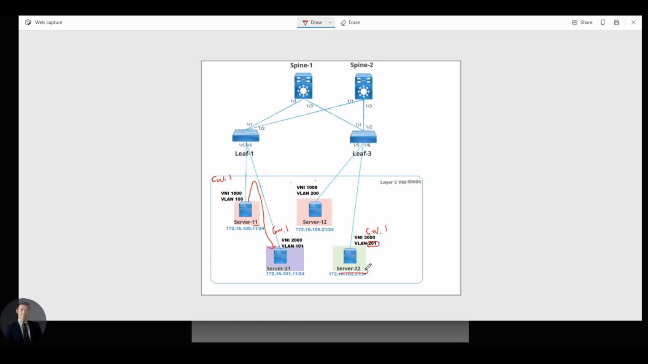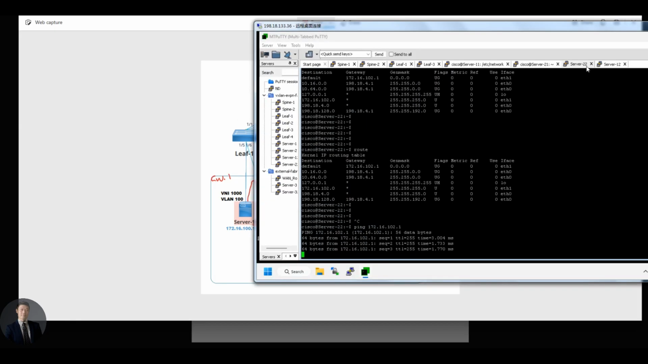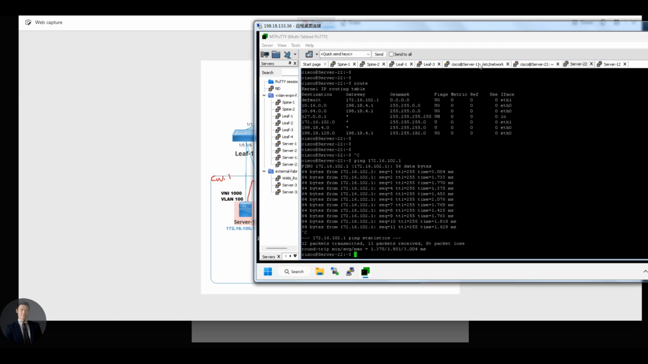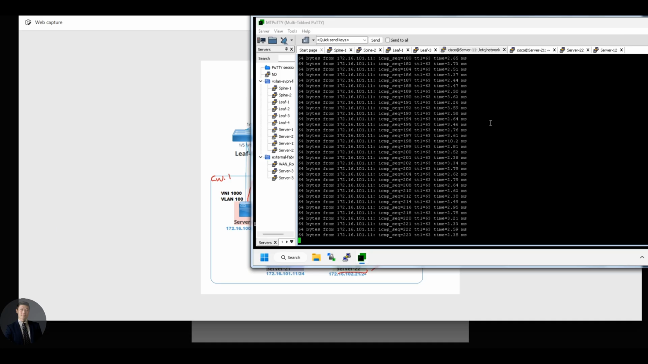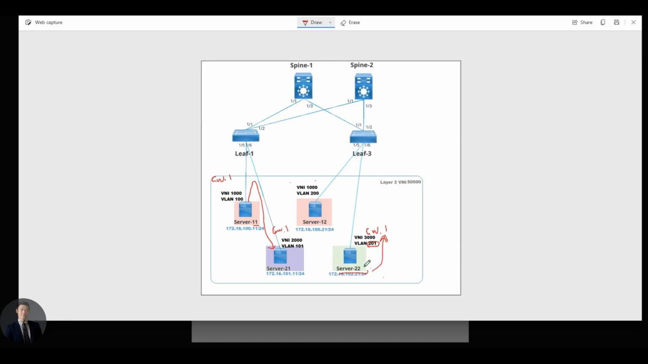Now go to server 11, and we're going to ping 172.16.1.11, which is itself. So let's go to server 22. At this time, I want to ping from its own IP to server 11. We're going to ping 172.16.100.11 from server 22. Now you can see the server is unreachable.